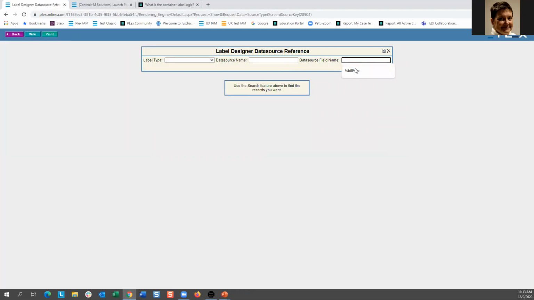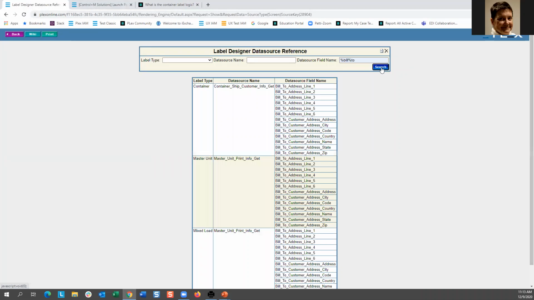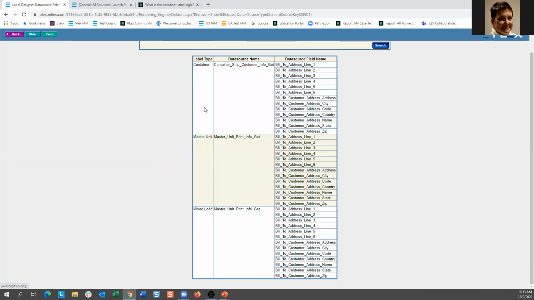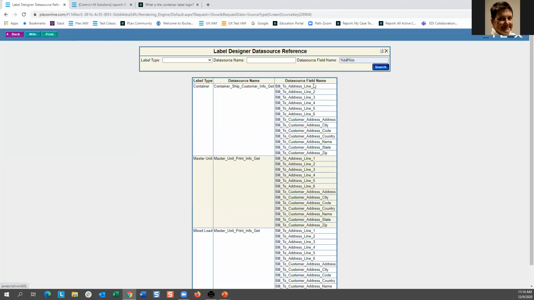In my data source name, I'm going to look for something that has the word build to in it. I'm going to hit search, and I see that I have 3 label types: a container label, a master unit, and a mixed load. And I have 2 different data sources. This one's the same data source for a master and a mixed load, but my container label has a specific data source for ship to. And then it just shows me only the data source field names that of course match my search of build to.